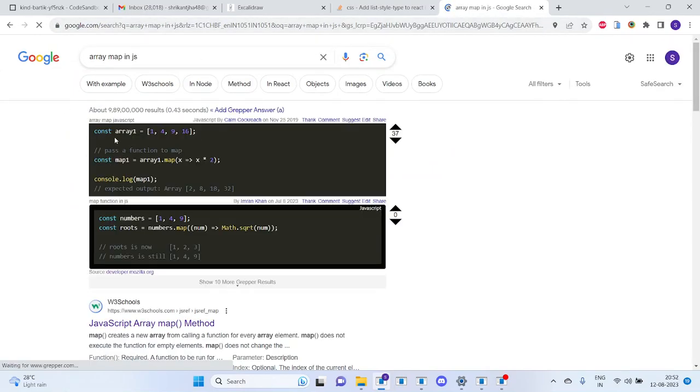What map does is, suppose we have an array of items. It maps over all the items. It takes a callback function, which runs for every item in the array.